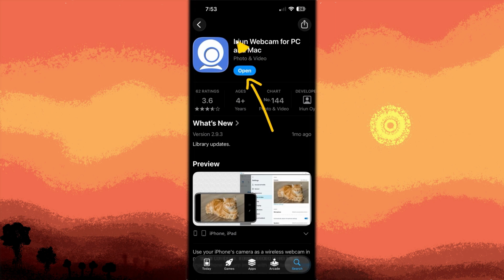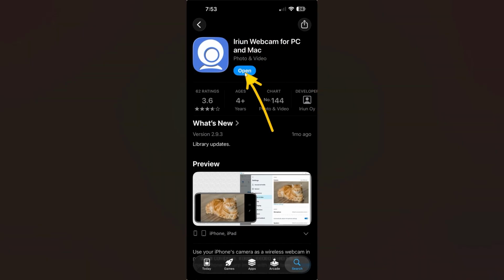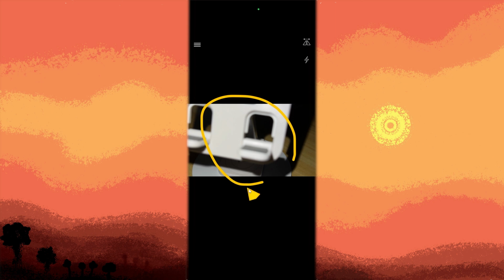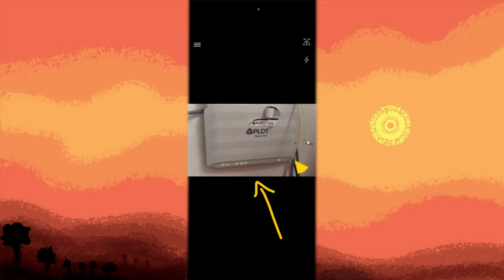Open the Ariana app on your iPhone and launch the Ariana program on your Windows PC. Wait until your iPhone camera feed appears on your computer screen. Keep both devices close to your router for a stable connection.